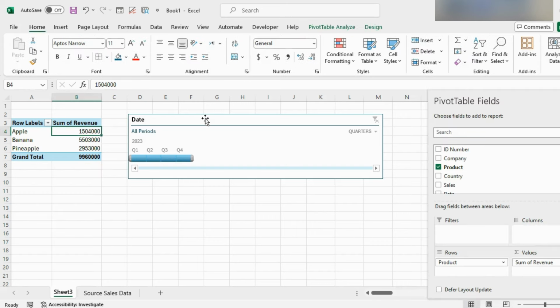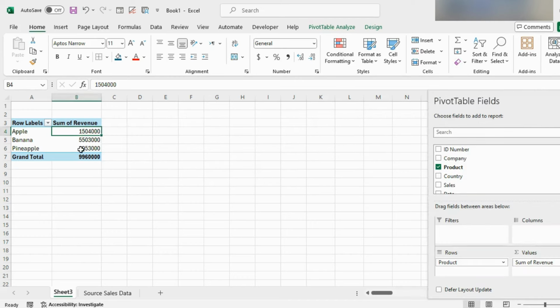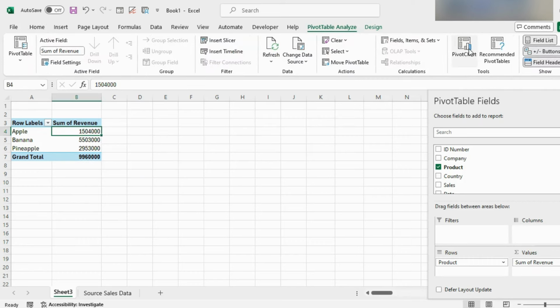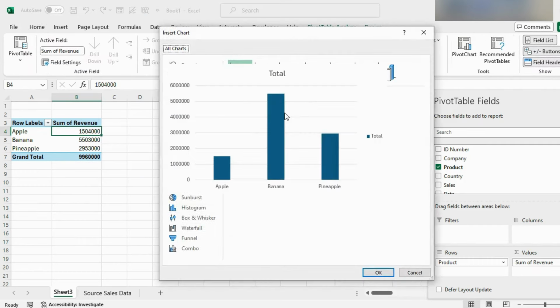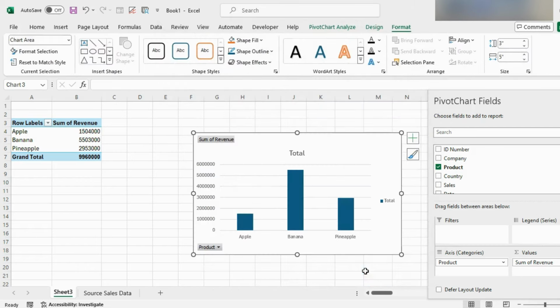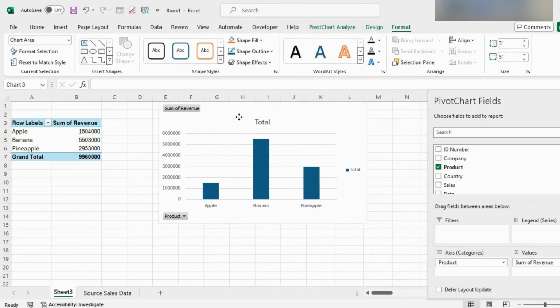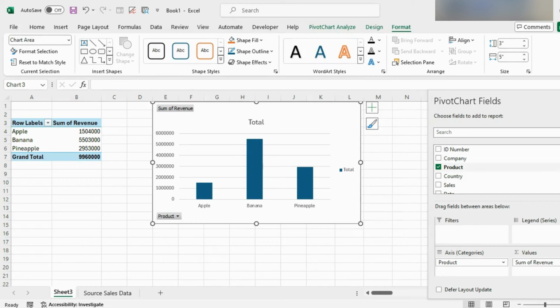First, let's remove both of these slicers by hitting delete. We will delete the previous one as well. From here, go to pivot table analyze and click on pivot chart. Hit OK to insert the chart. What's great about this chart is it's dynamic. It updates based on whatever we add to the pivot table.